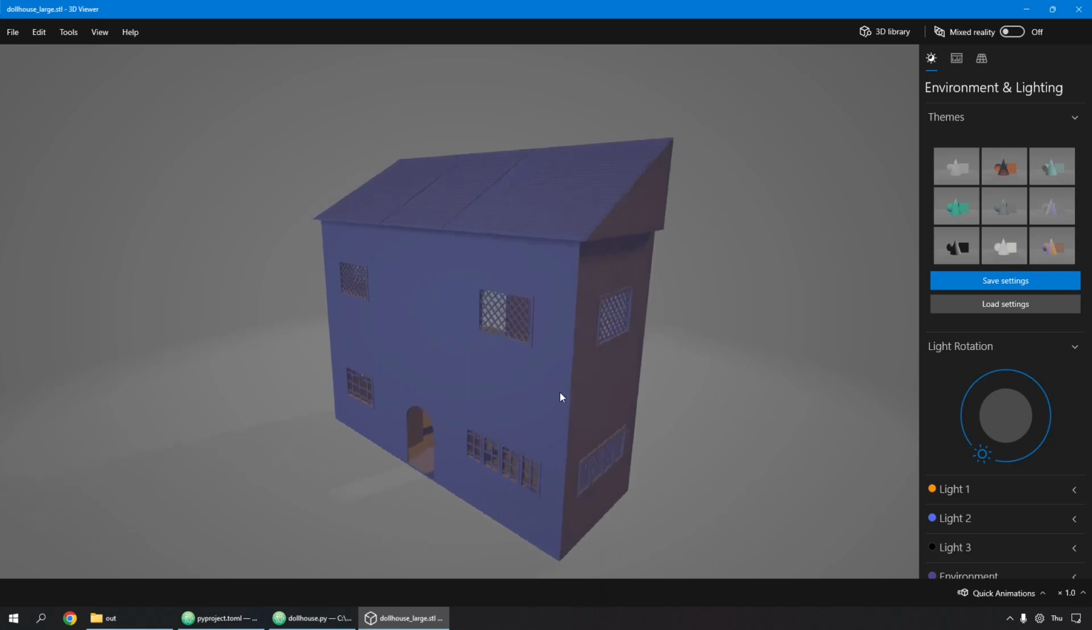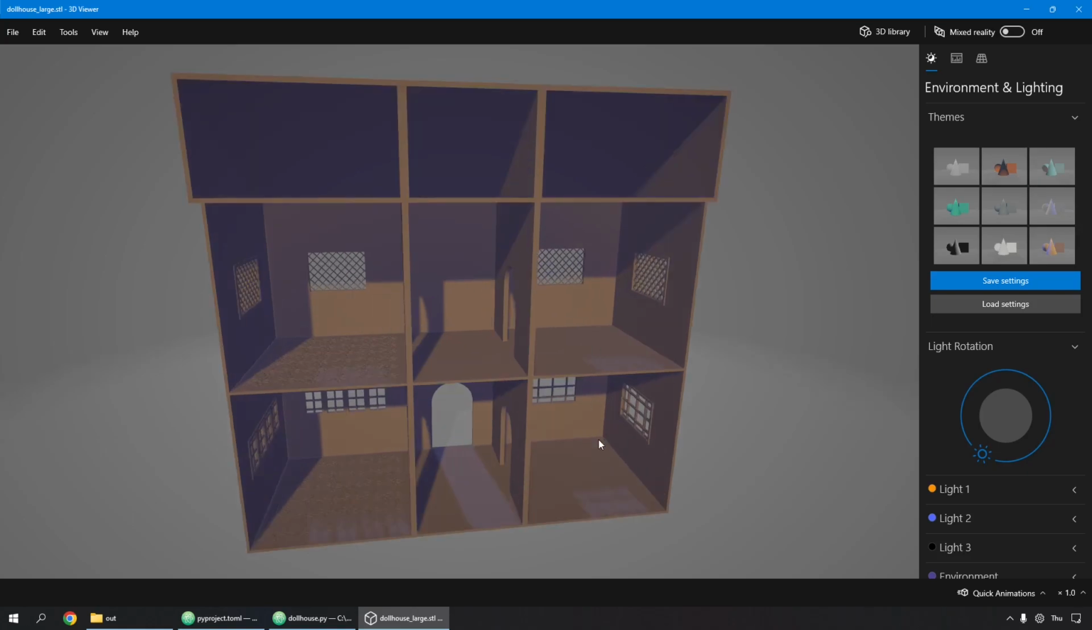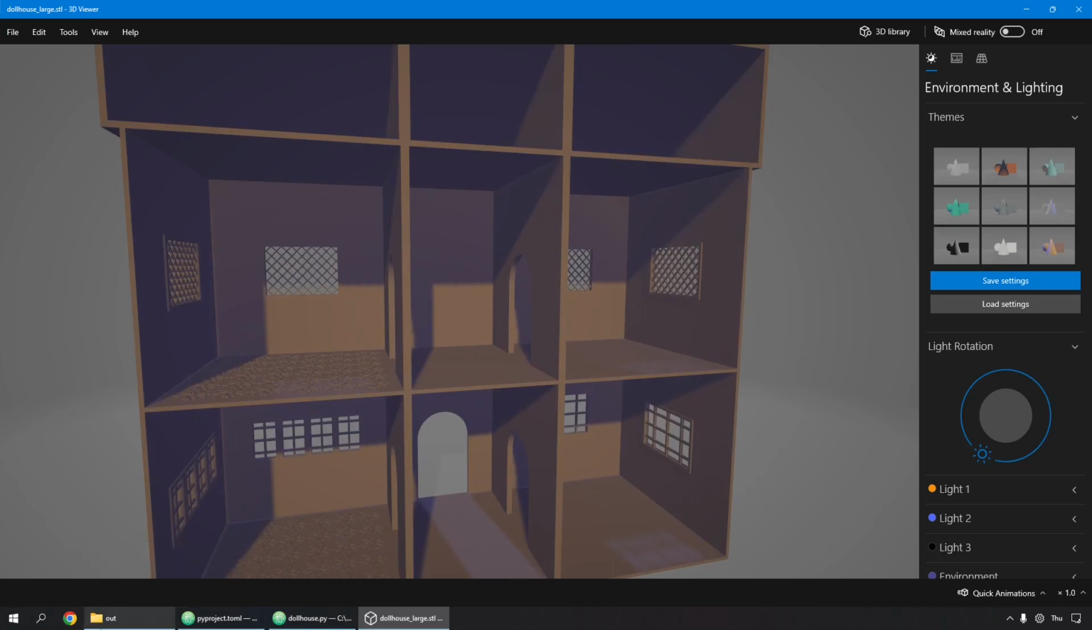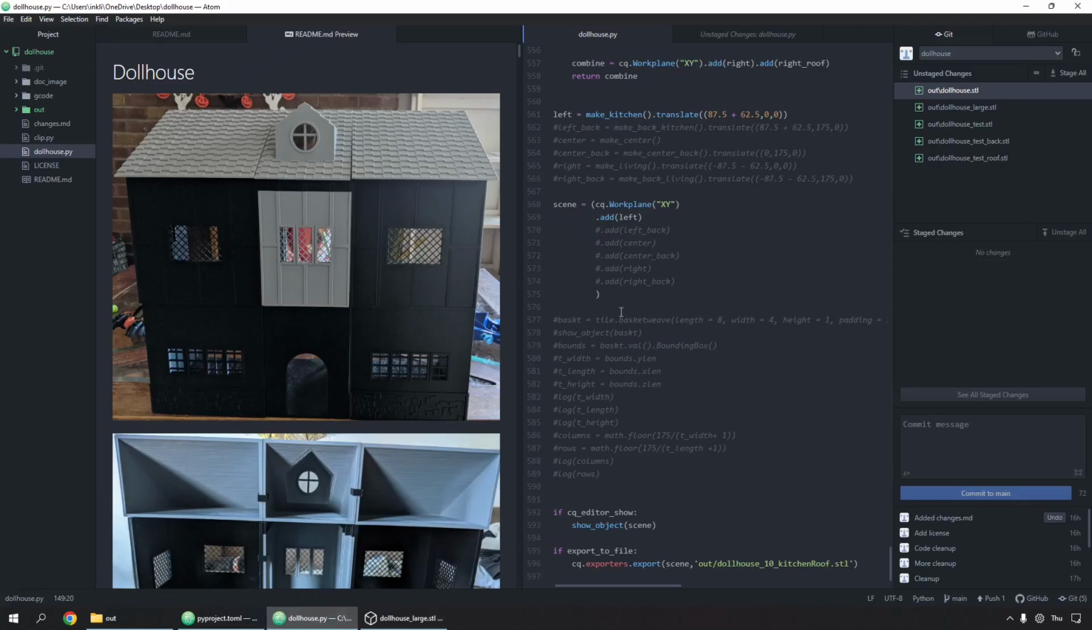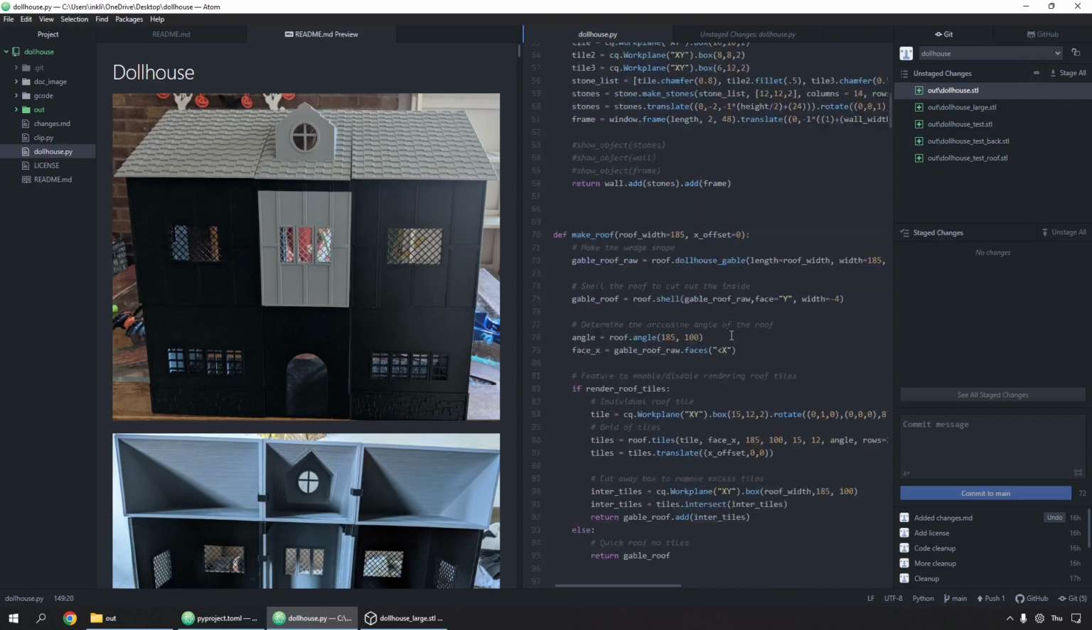How this is laid out is, in CQ Terrain, you have this concept of a building. A building has floors. I set this up to have 2 floors per building. This is set up as 3 buildings, which I just put side by side. And then the roofs were appended on after the fact. And so with the dollhouse, in this code itself, let's look at a section.